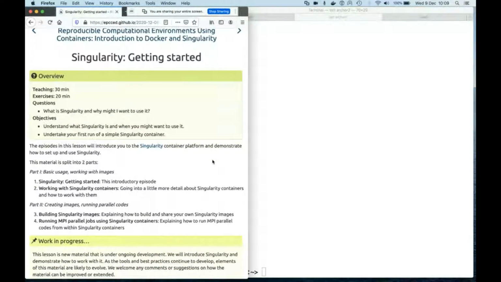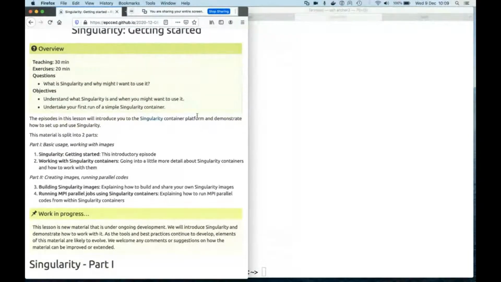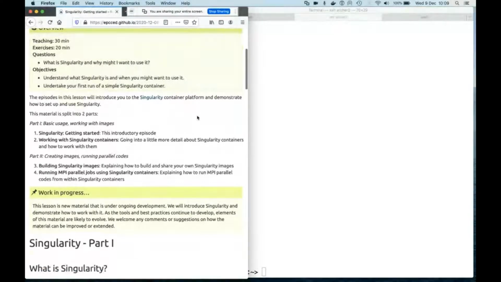So I'm going to start off with a little bit of general background. I'm going to talk about what Singularity is, why you might want to use this rather than Docker, and also to help you understand a bit about Singularity itself and how it differs from other platforms.